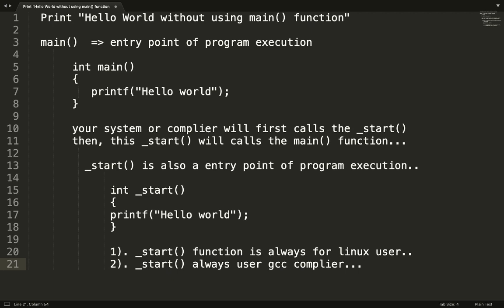I think you have got what I want to say in this video, guys. Always remember this point: the start function is always for Linux users and always uses the GCC compiler. We have successfully completed hello world without using main function. I think we have done it.